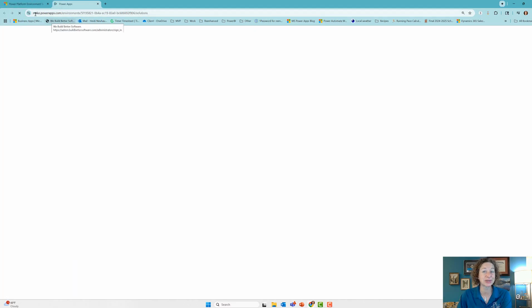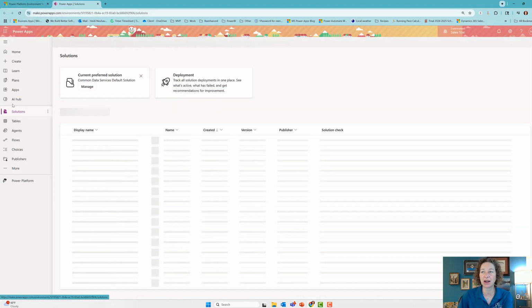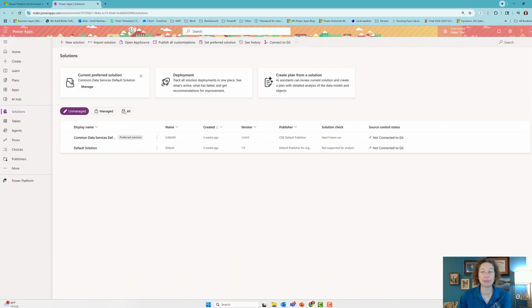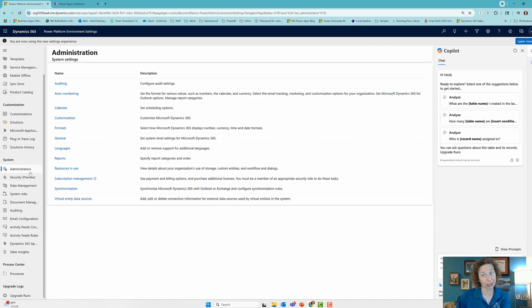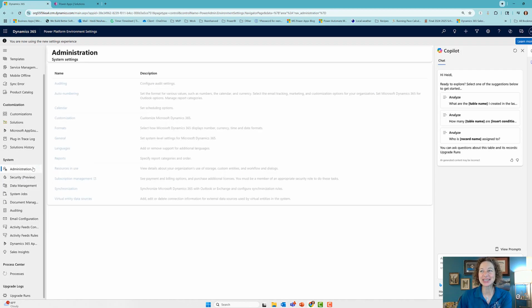If you click on solutions, I kind of like that that's like a quick link over to make.powerapps.com. Takes you to your solutions area and makes sure that you're building your solutions the right way. So that reinforces good ALM practices using solutions. We've got a link to App Source, your plugin trace logs, and solutions histories. Down in the system areas where it gets really exciting, administration.